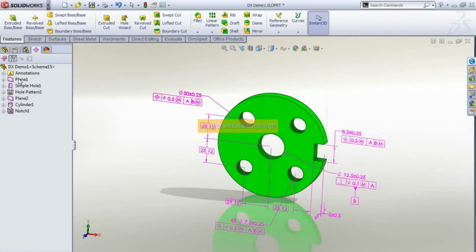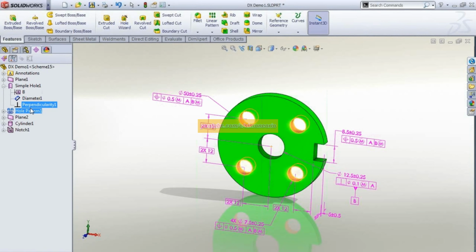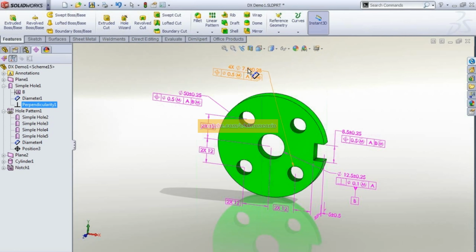You can see that it's assigned a list of features here on the left-hand side. It created a planar feature. It found a simple hole down the middle of the part, in which that's assigned datum B, a diameter dimension, and a perpendicularity tolerance. It found a hole pattern. Even though I didn't have a hole pattern defined in SOLIDWORKS, it determined that this was indeed a pattern. See, it's showing 4x, 7.5 millimeters here.